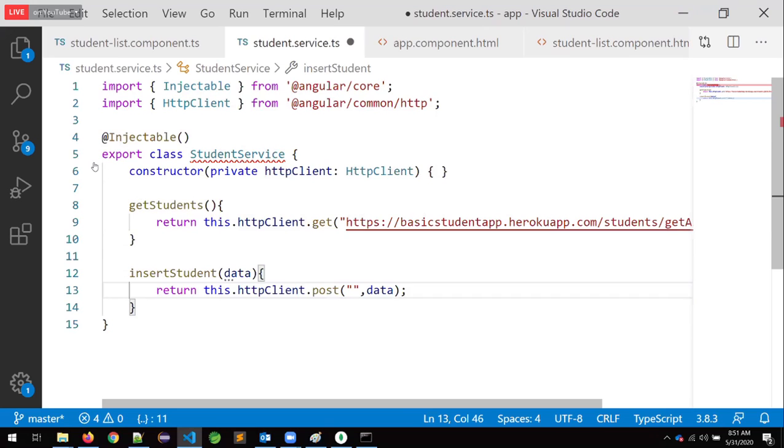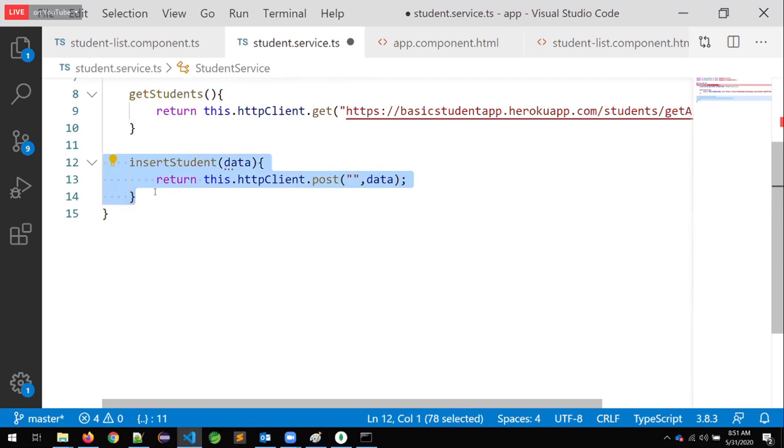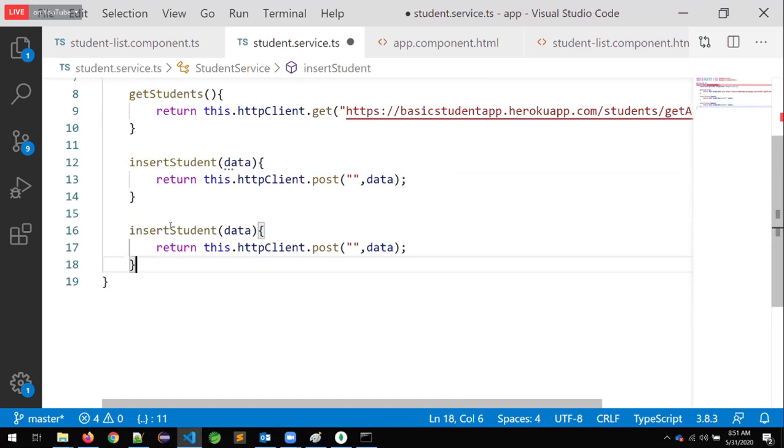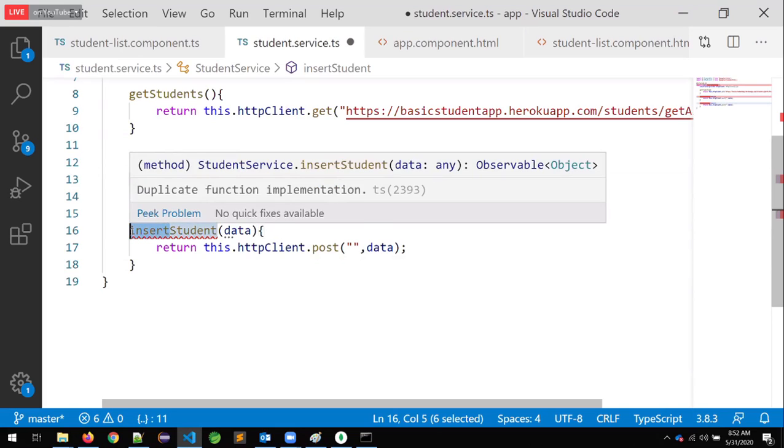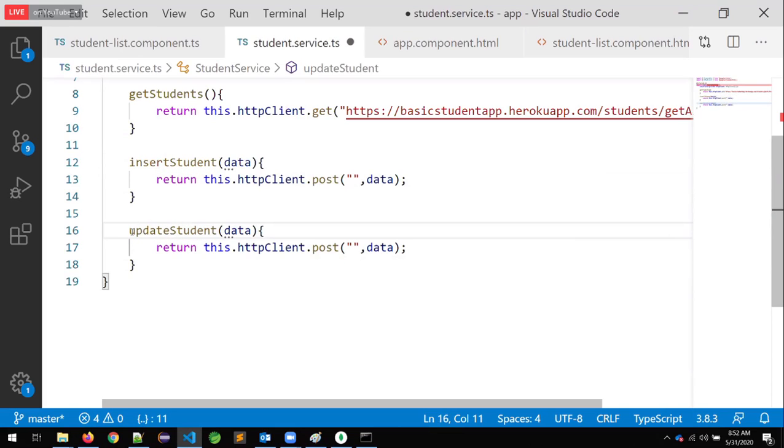Now I am asking the question, how to update the data? Very simple. Observe. What is the method I am going to configure here? Update student. Now tell me, in case of update student, do I need to use the post method or the put method? Think and tell me, sir. Put method. Put method is also expecting what, sir? URL as well as the data.